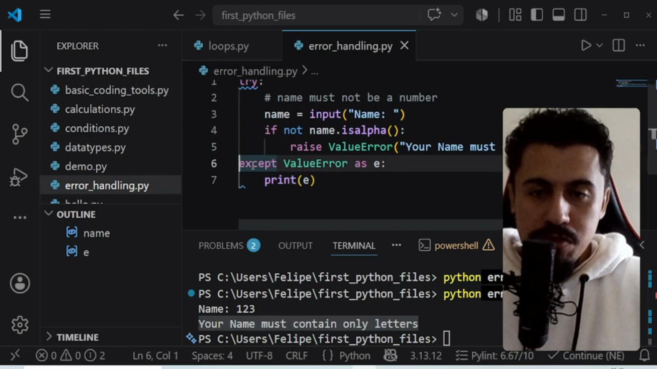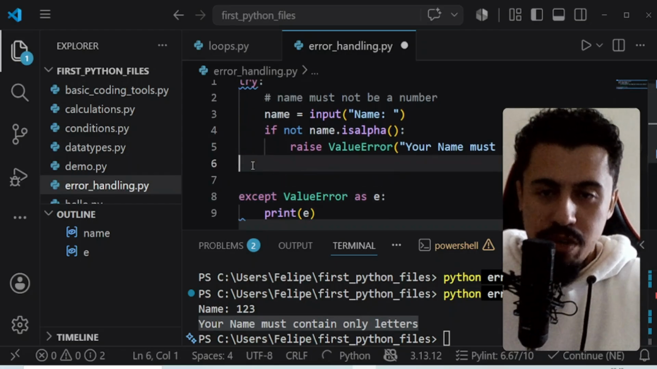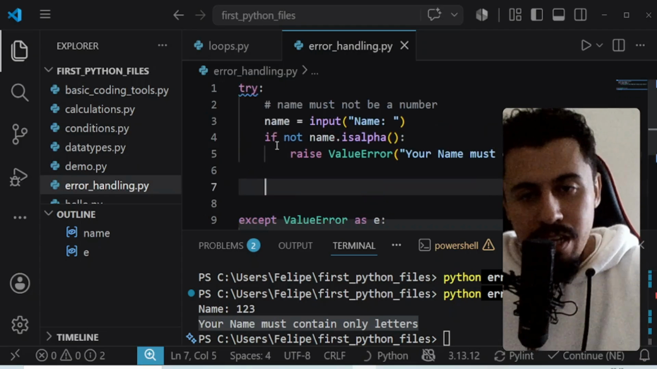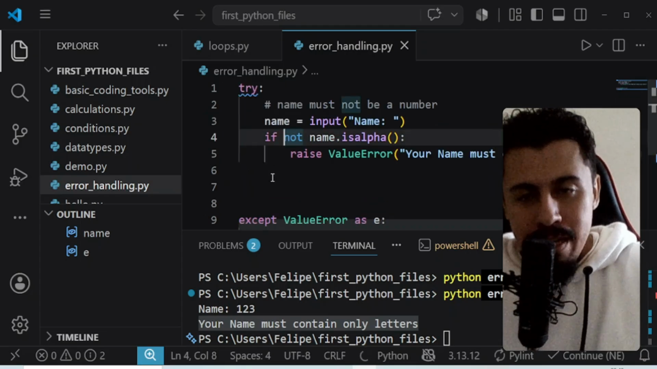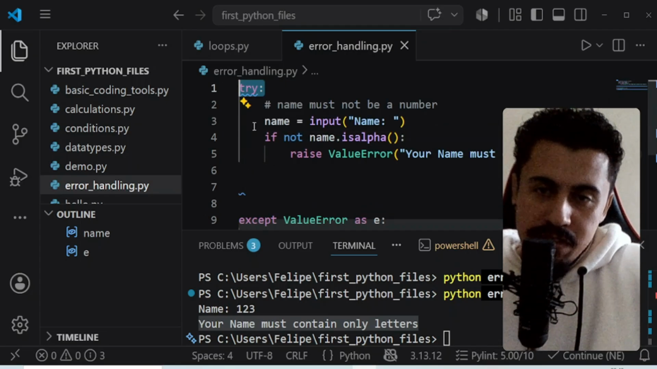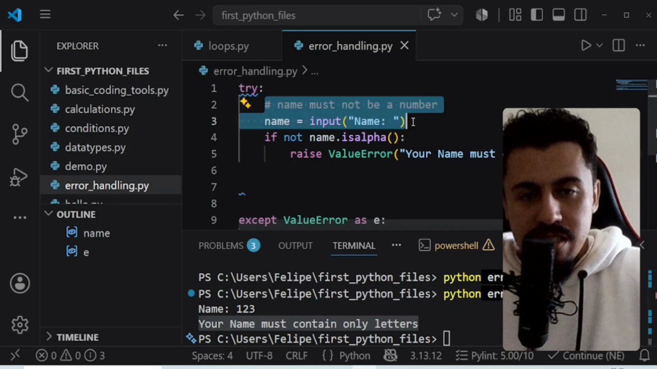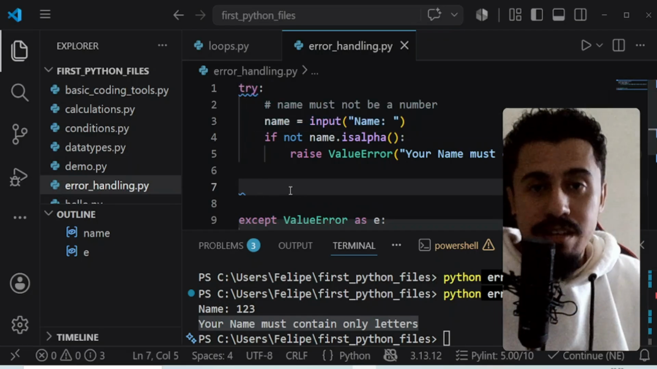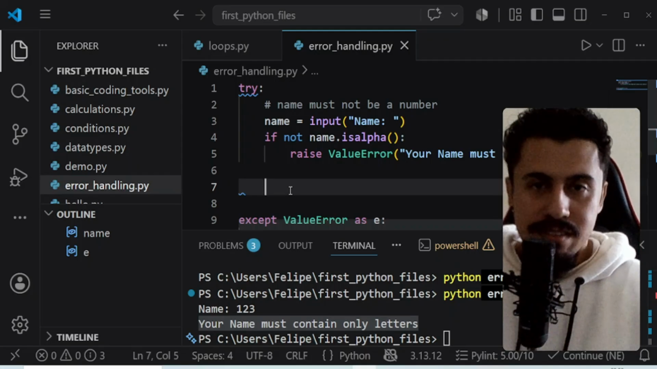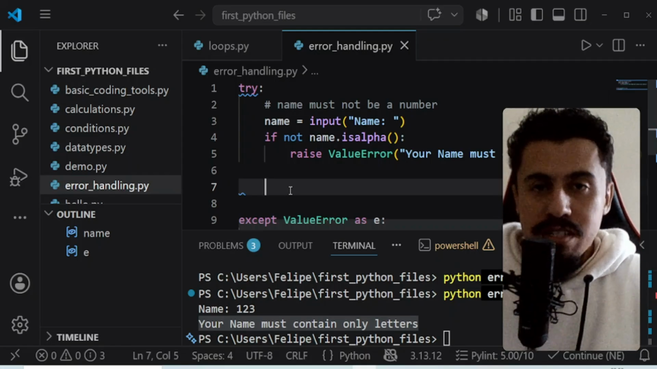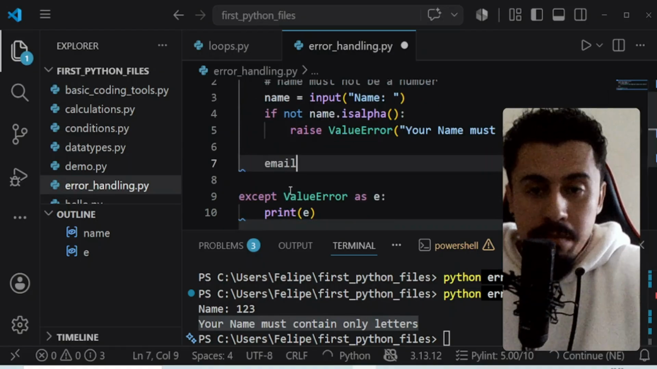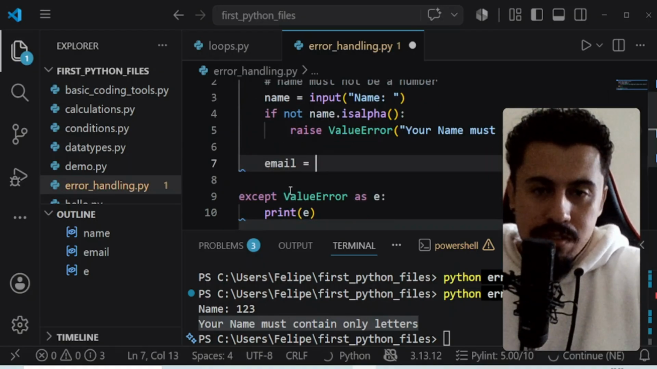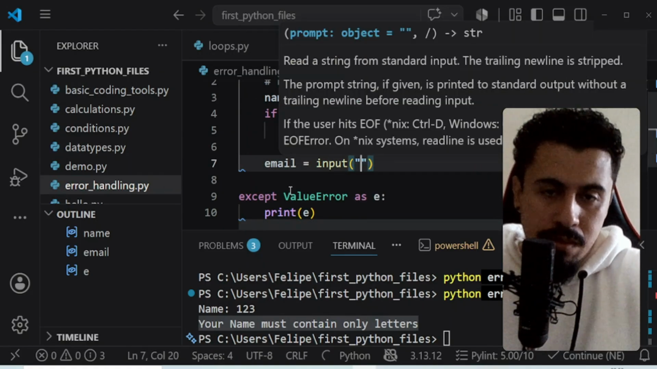And the same way you saw in the previous try except topic, you can put many other validations inside of this try block. So here we are validating the name, but to create this account, we are going to ask for more data, right? So email is one of them. Email, input, email.